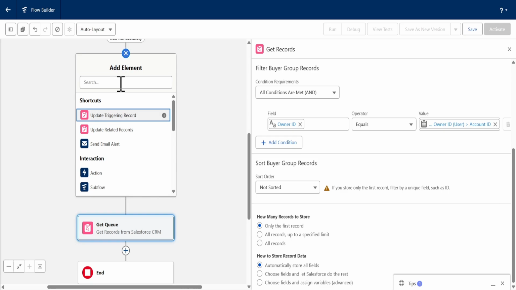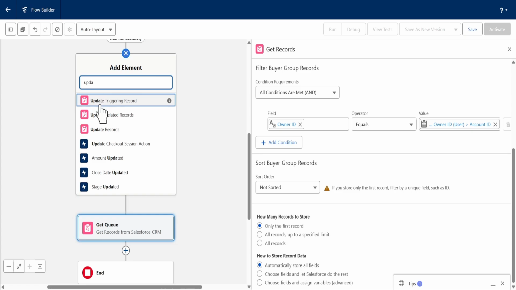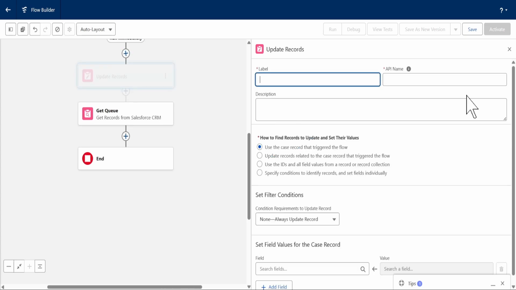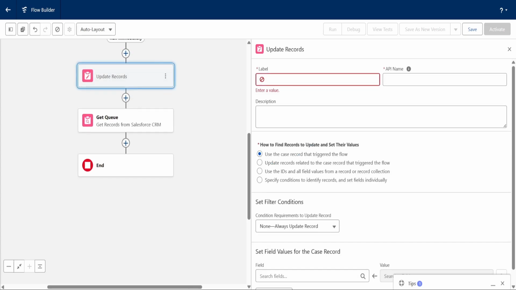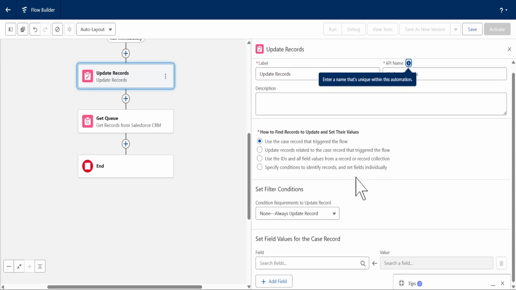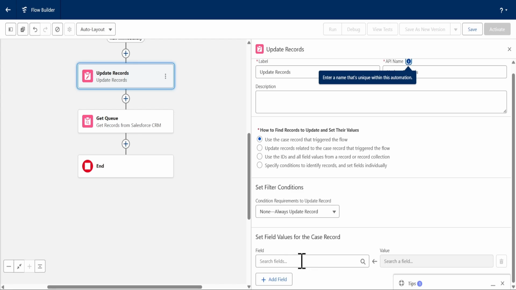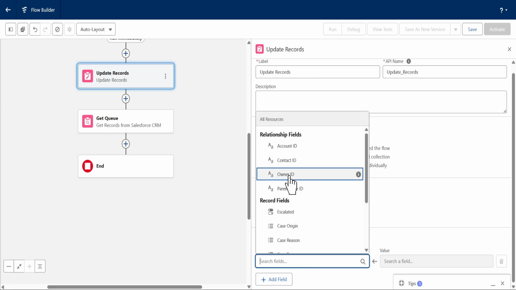Add another element with the plus icon and select Update Records. Use this to set the case owner to a queue. Enter a descriptive label. Again, the API name fills in automatically. Choose the option to use the case record that triggered the flow. This ensures you're updating the exact record that started everything.